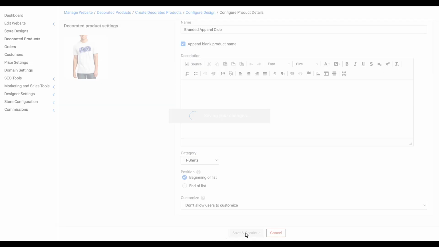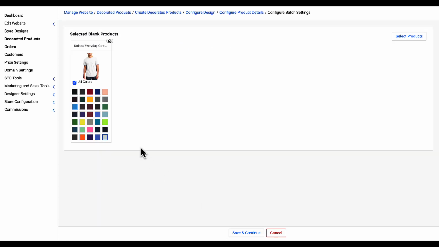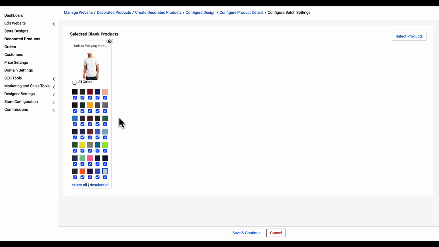Click Save and Continue. And then you will be able to decide what colors you want to be available with this product. So I can choose to deselect all and just choose a few colors to allow the design to be purchased in, and what color is the default.